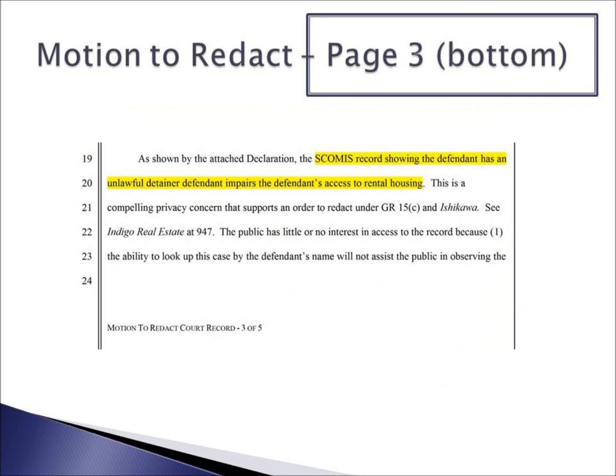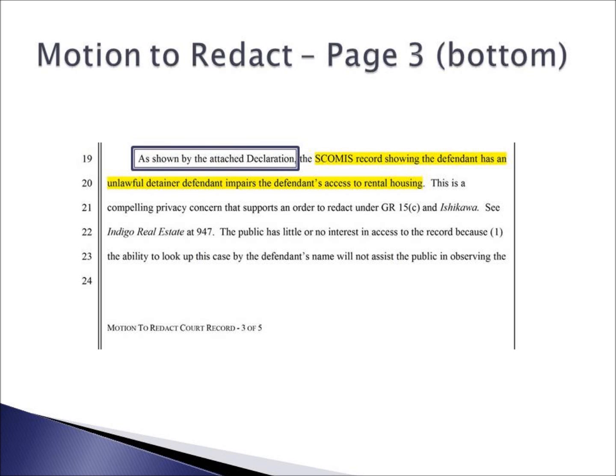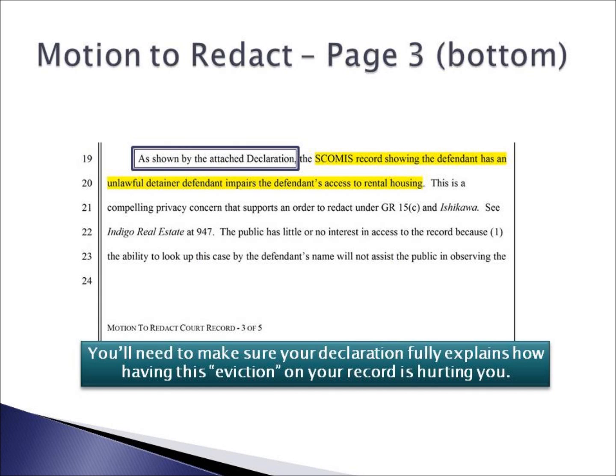So, we're moving on to the bottom of page 3 around line 19. Here the motion tells the court that it will find specific information in the declaration. Actually, it tells the court right here to read your declaration to find out how the eviction showing up on your record is hurting your ability to get rental housing. The declarations that you're going to fill out are designed to make sure you give the court that information, but it's important to keep it in mind and that you fill it out completely. We'll talk more about that when we get to the declarations.